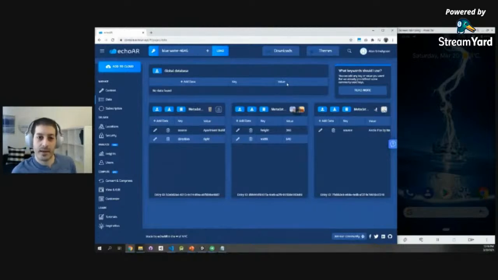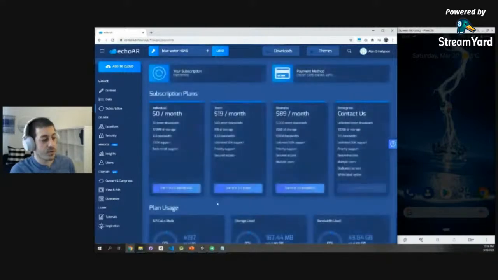application. For example, we work with a company that built a scavenger hunt murder mystery game. They had 3D models associated with different scenes, but they also had data that works across the entire application. In the subscription page, you're able to see how much bandwidth, storage, and API calls you're making.